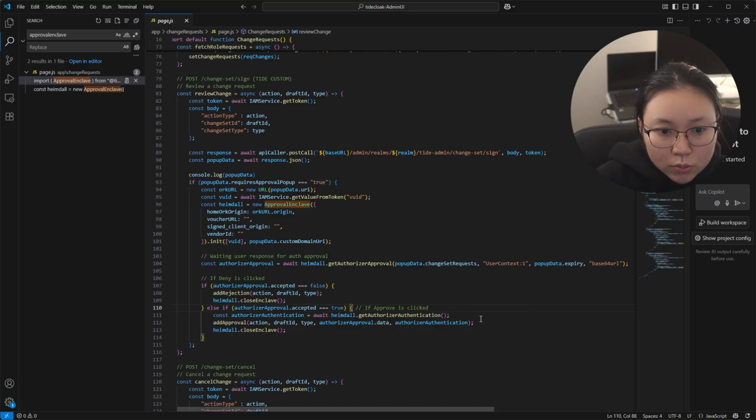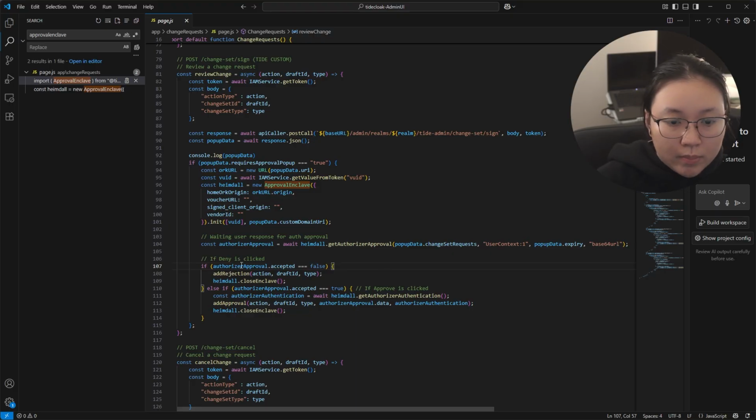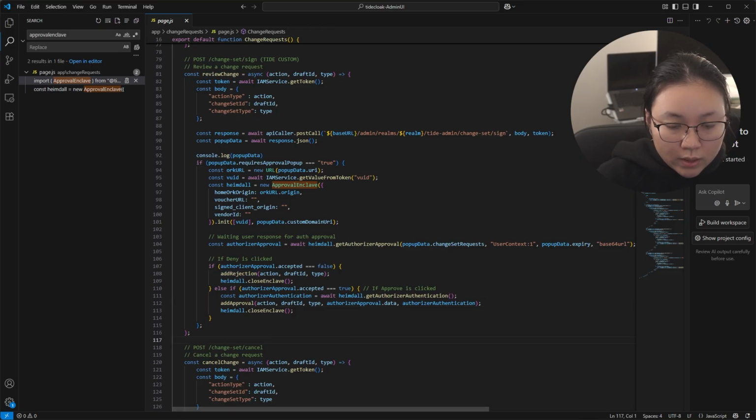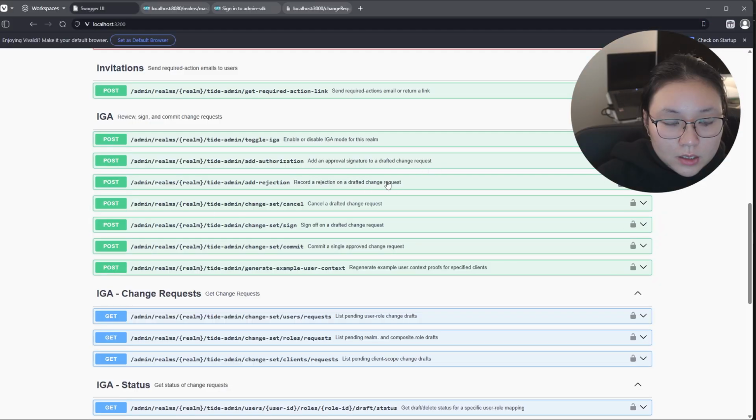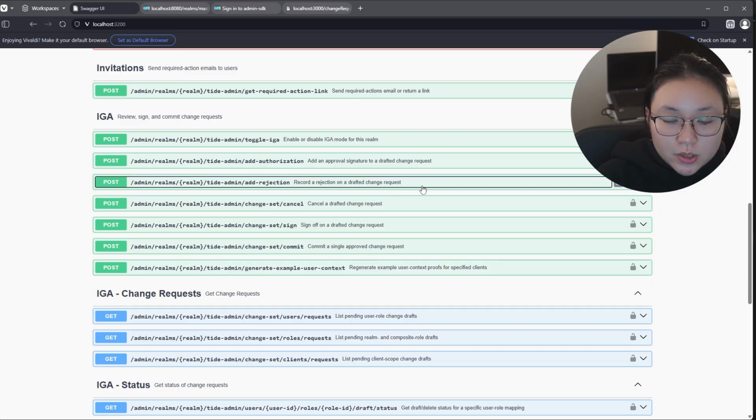Once that's passed in, you'll get the approval pop-up that we saw before. And now it's up to the user to either accept it or reject it. And then you can check the action made on the pop-up by calling authorizationApproval.accepted. If it's false, then it's rejected, and if it's true, then it's accepted. Okay, so add rejection and add approval are two endpoints in the Swagger docs. It's a post to record a rejection on a draft change request, and the authorization, add an approval signature to a drafted change request.